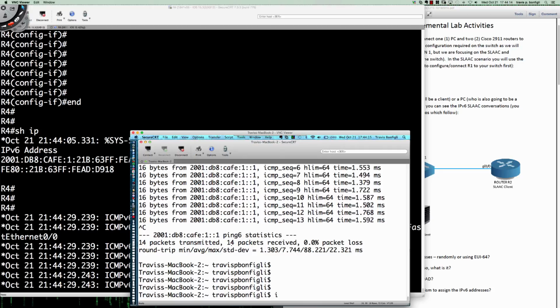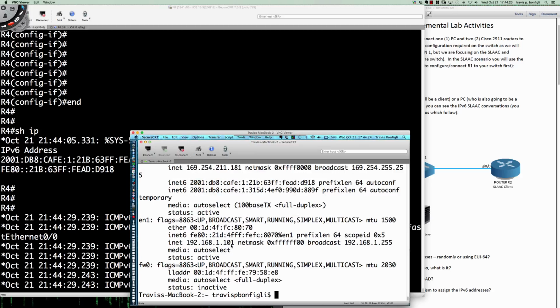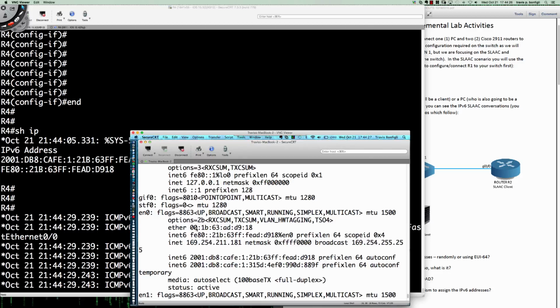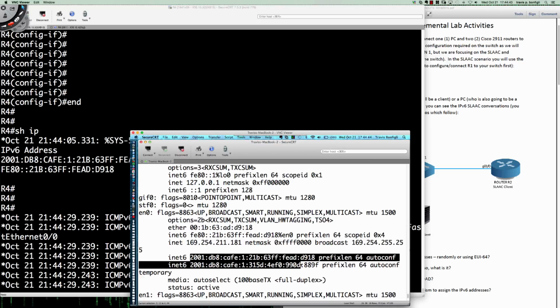This is my MacBook Pro, and I'll say ifconfig. And there's a reason that we don't see router 8 yet. So I say ifconfig -a. We go up to interface 0, and you've got it. That is the link local, right? FEAD. That is the IPv6 address, my link local address right here. And here are the global unicast addresses, right? And that one right there is the FEAD. So as you can see, we've got 2001:DB8:CAFE:1, 21B:63, and there it is, EUI-64 with the FFFE.